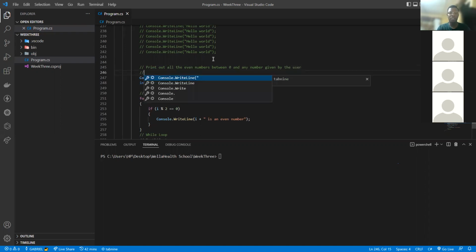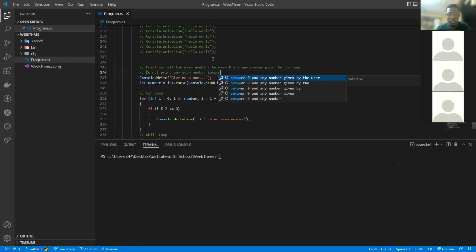And the second command is, do not print any even number between 10 and 20. So in case the person gives you, let me see, more than 10, right? They don't want you to print any number between 10 and 20. How can we do that?